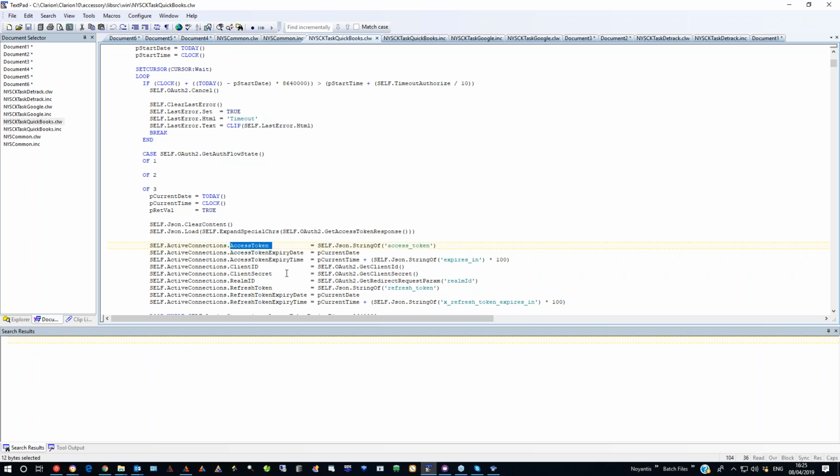No, your company ID is associated with the client, the client ID and the client secret. Oh, sorry, no. It'll be the realm. Yep, the realm, and the realm ID doesn't seem to come back in the JSON file. No, it's part of the redirection parameter. So how do we fill that?